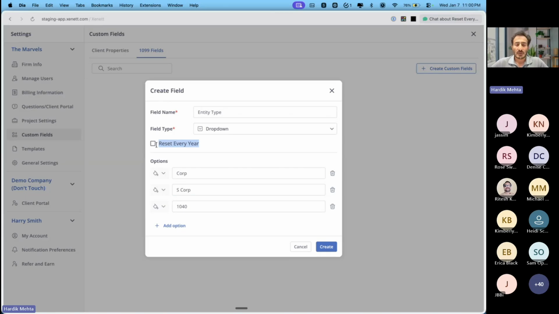Okay. So the use case for this is, this particular custom field that I'm adding is mainly for the entity type. And that entity type is always going to be the same regardless of the year. If I'm adding this custom field in 2025, even in 2026, 2027, generally you expect that the type of entity will remain the same. So in that case, you don't want to enable this reset every year, right? That way, even in the future, you will always have that value carried forward to all the years.